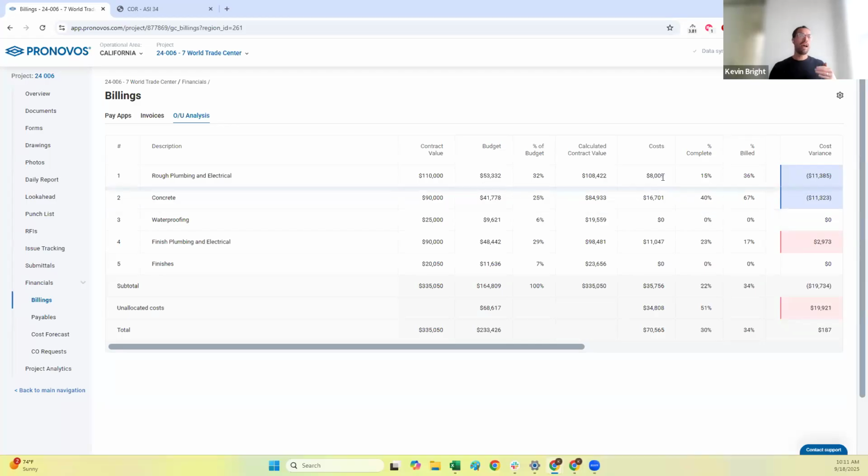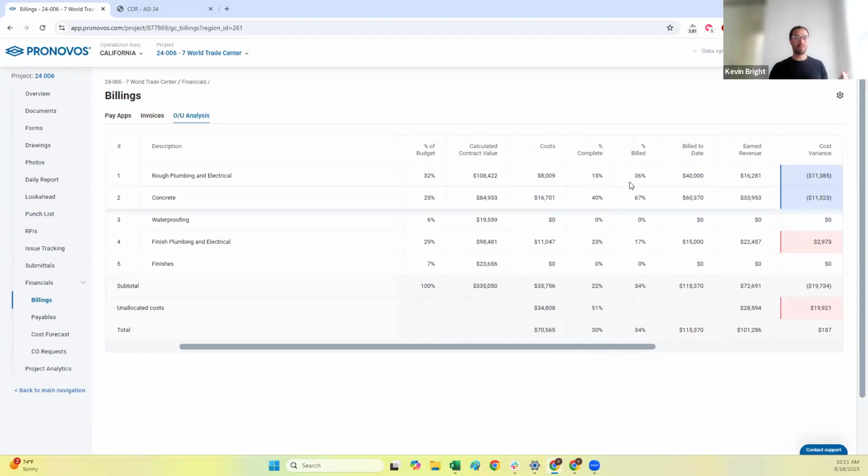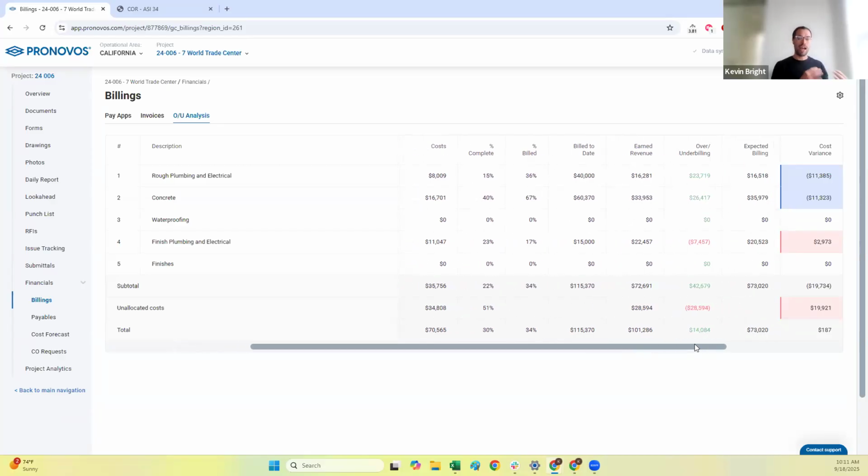So I can see what my costs are on the project. I can say, okay, I've got $8,000 in costs so far on this project. That is 15% of my $53,000 budget. So I should really only be 15% billed because I'm only 15% complete, but I'm actually 36% billed. So that starts to tell me what my over/under billing is per line item.